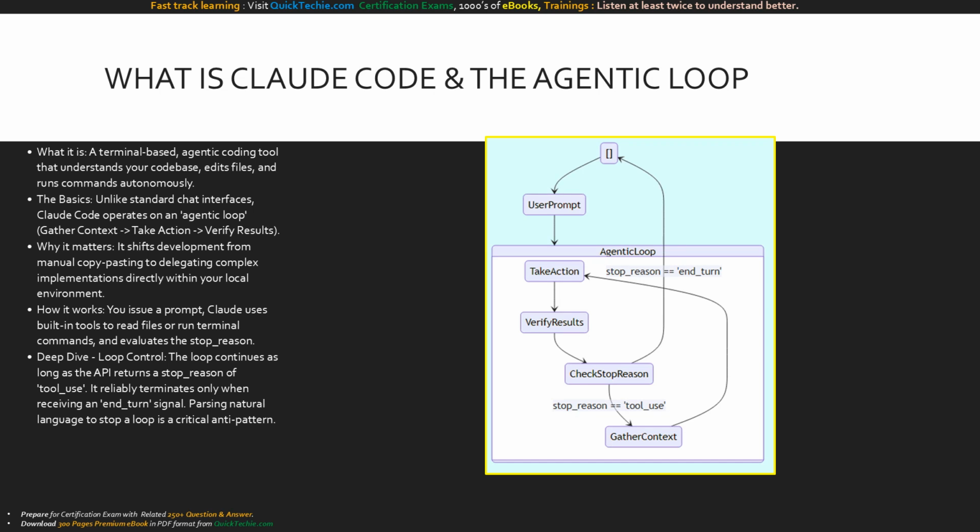Unlike traditional chatbots where you copy and paste code, Claude Code lives directly in your terminal. When you give it a prompt, it doesn't just generate text, it acts. It gathers context, takes action by editing files or running commands, and verifies the results. This is powered by a strict control flow based on API signals. The loop continuously executes as long as the stop reason is tool use. It only stops when it receives an end-turn signal.